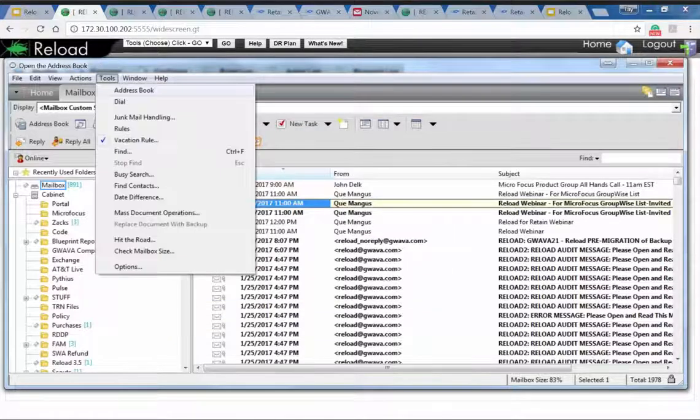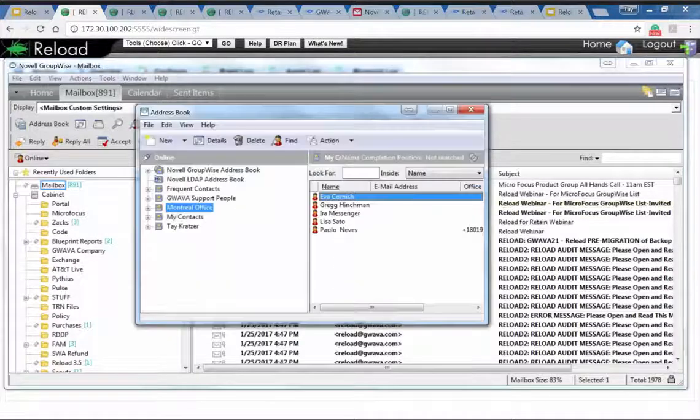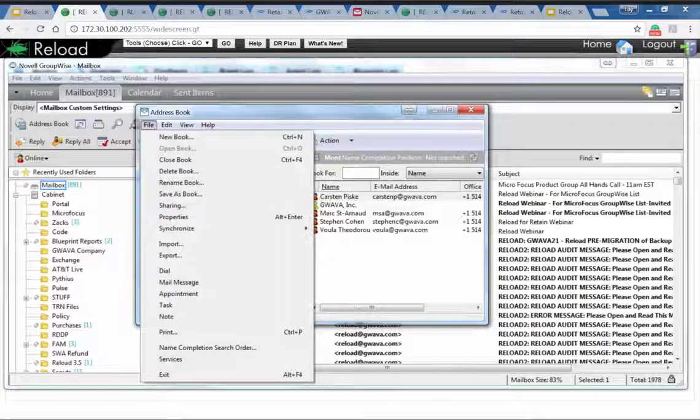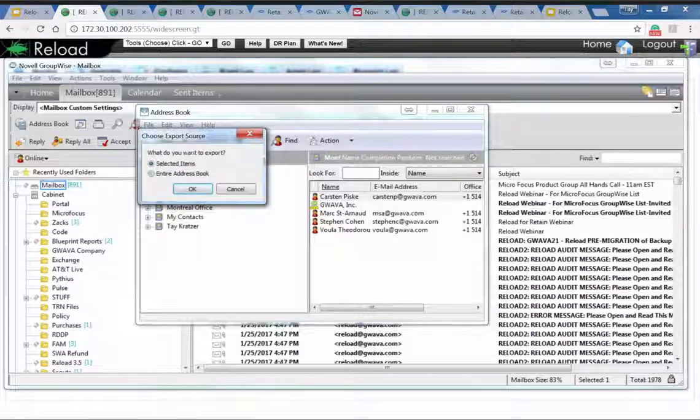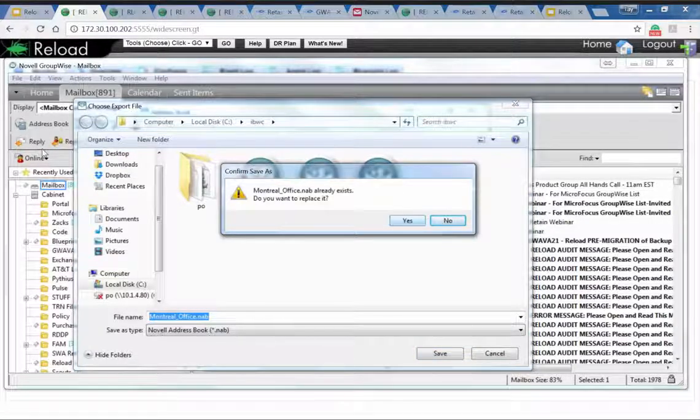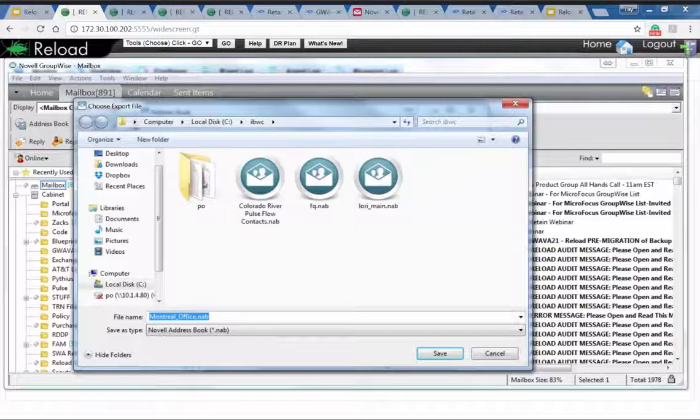Then if I go to the address book, we're looking again for that Montreal office address book. See that there? Now in my live mailbox, of course, that got trashed and deleted, so I need to restore this to my live mailbox. This is going to be really simple. I'm going to say File, Export, Entire Address Book. You can see I was fiddling with this yesterday, so I'll delete that. I'm going to say montrealoffice.nab. Oh, that's what it was. I'll just say Montreal, so you can see this all the way through. There we go.